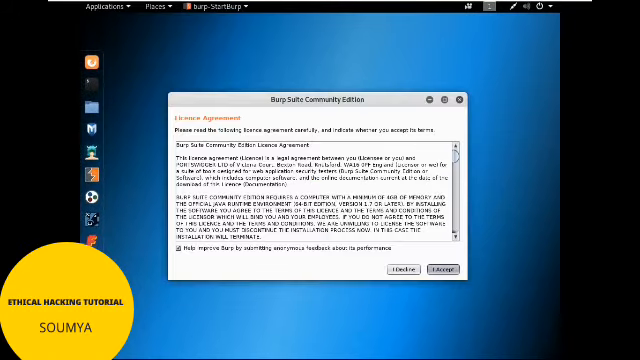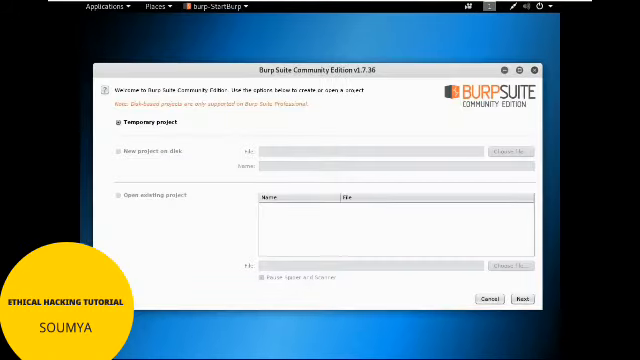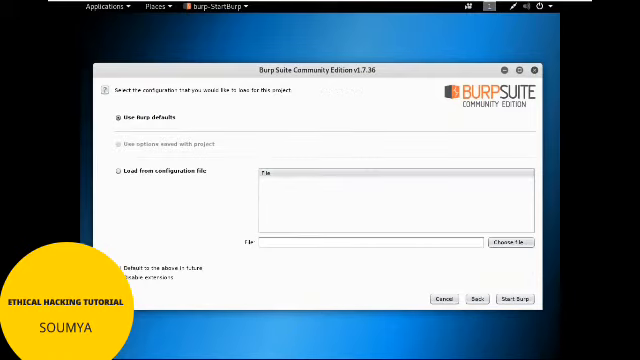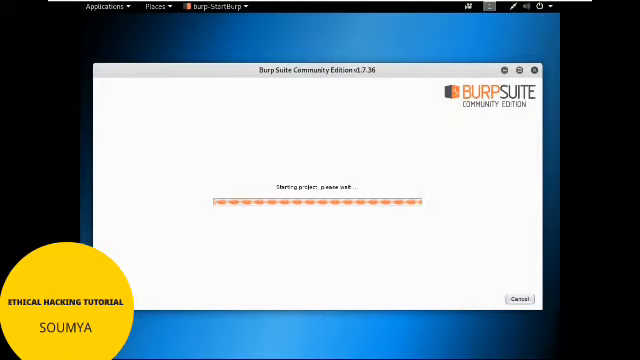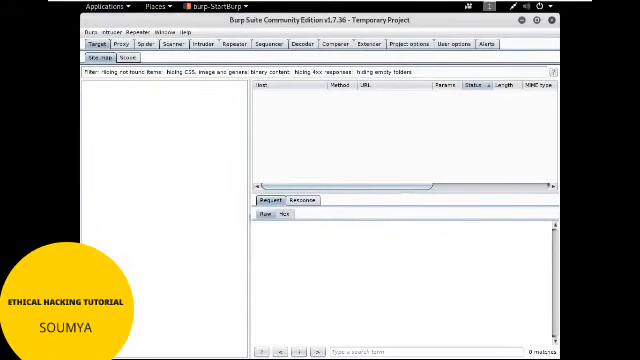So it says I accept. And yeah, let me just click on temporary project and next. Yeah, I'm going to use default settings because I'm not going to show you how to use it. If you want to know how to use it, like I said, you can again refer to the previous video called Application Security by Edureka. There you will know how to use SQL map as well as proxy.